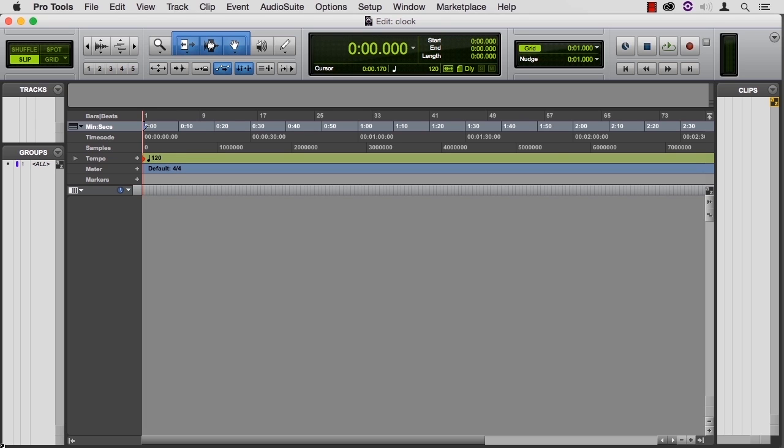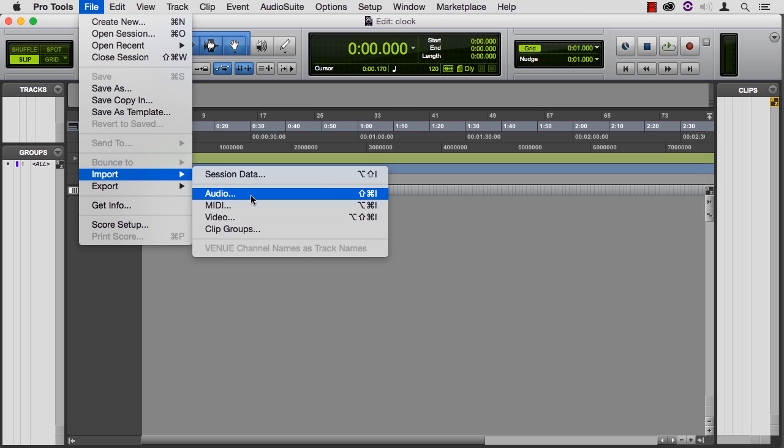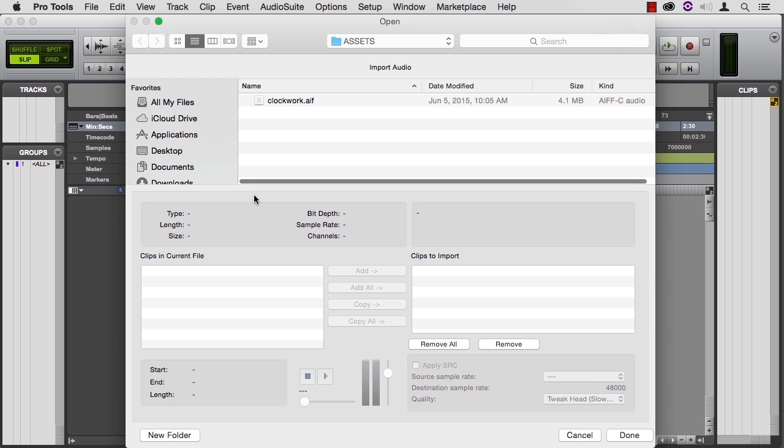Now it's time to import audio into our session. I'm going to go up to the File menu, scroll down to Import, and choose Audio. The hotkey on a Mac is Shift-Command-I. On a PC, it's Shift-Control-I. And that's a command you probably want to commit to memory because we do a lot of this in Pro Tools, importing audio.